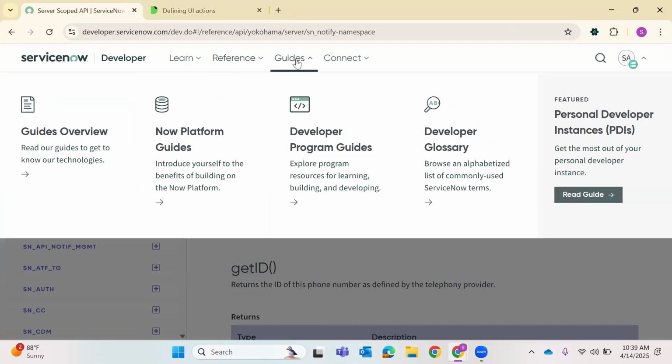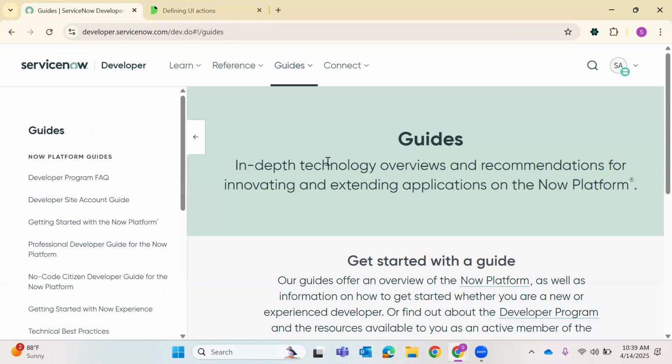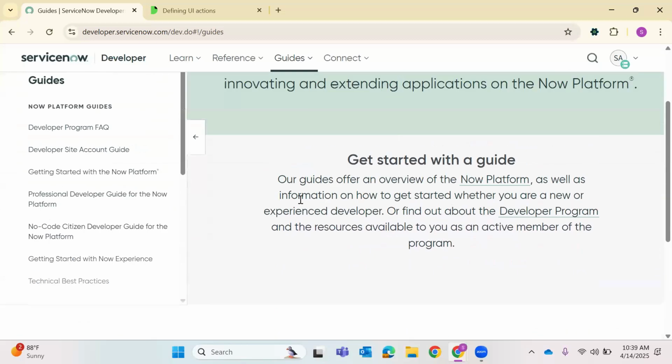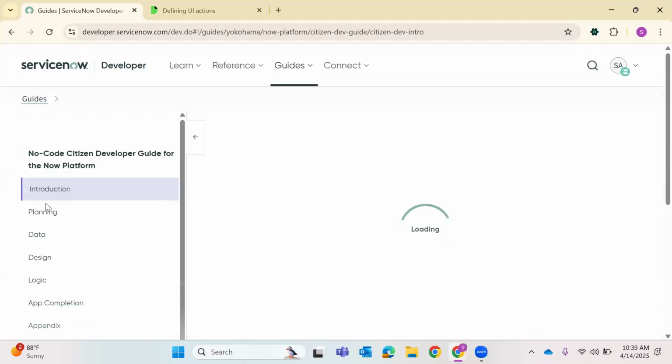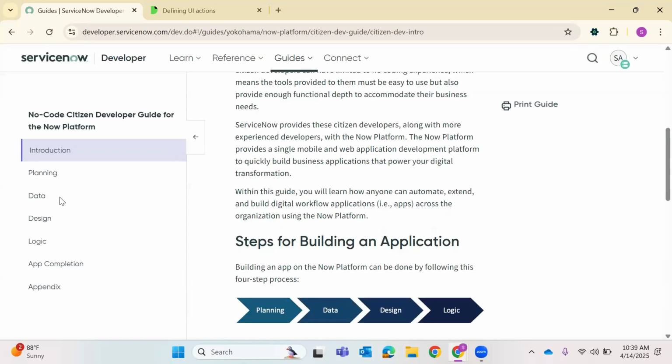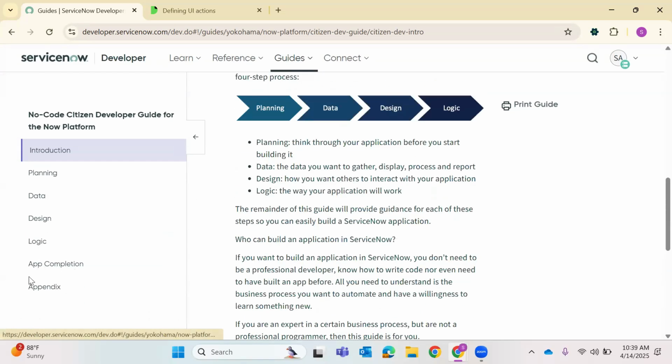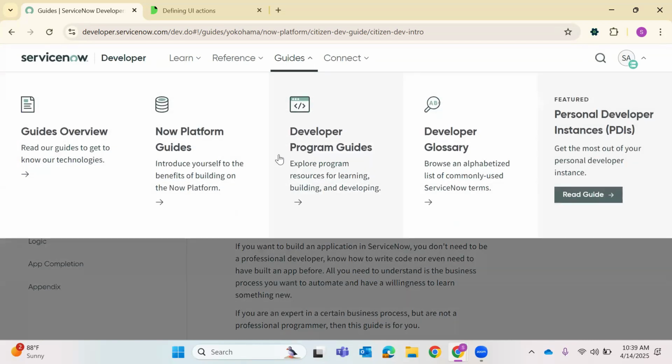Okay, coming to guides. See, read our guides to get to know our technology. So to understand the frequently asked questions, or the latest things that we are going to understand from ServiceNow. Okay, see the no code citizen developer guide for the Now platform. Like this, you can also understand the details. See planning, data, design, logic, app completion, appendix, everything you'll have in detail.